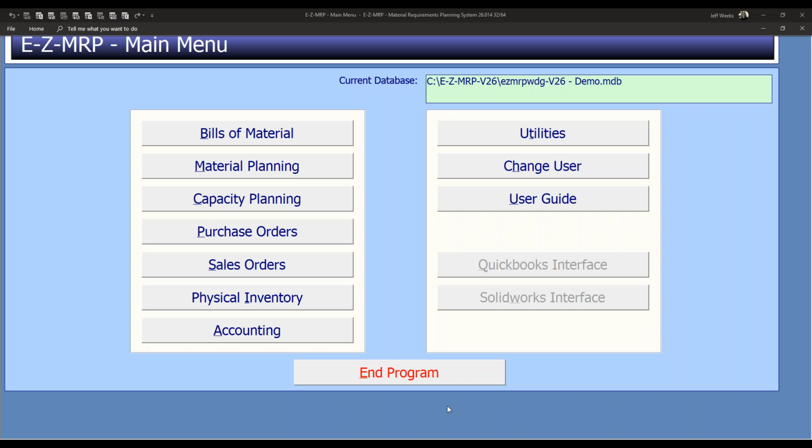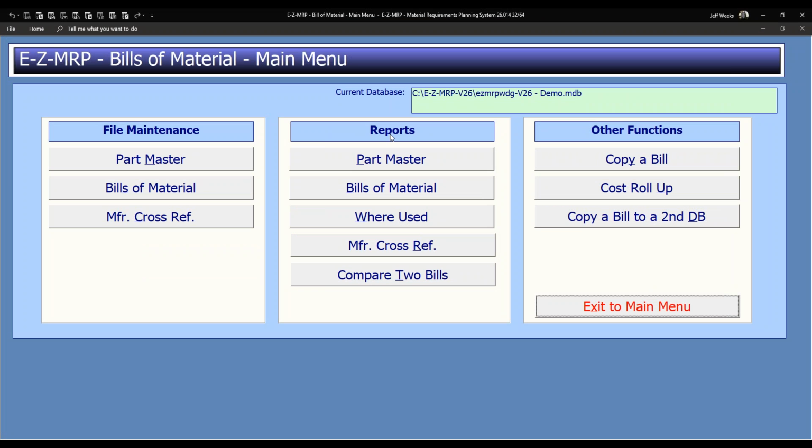In today's learning series for E-Z-MRP, we are going to discuss how to create a bill of materials report. This report is found in the bill of materials module, under reports.